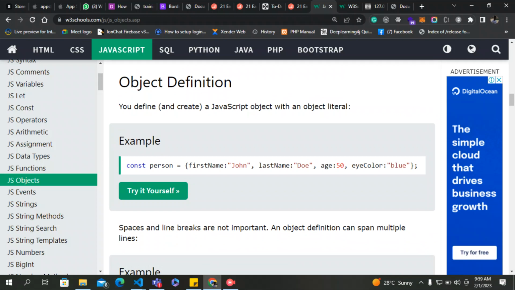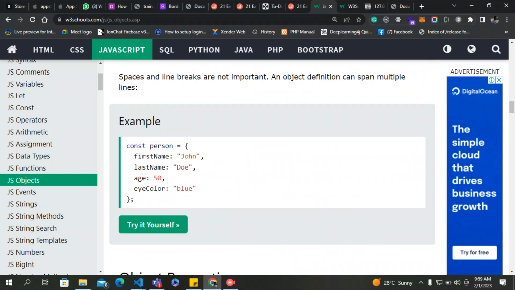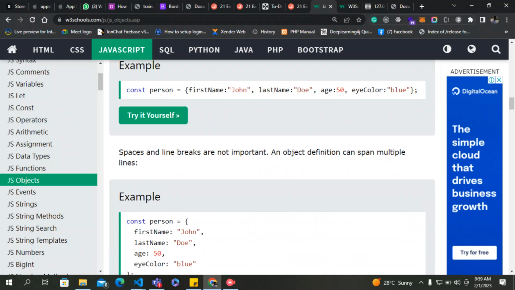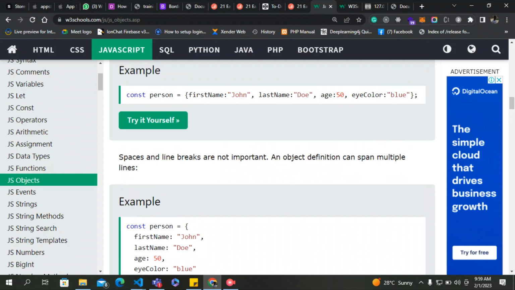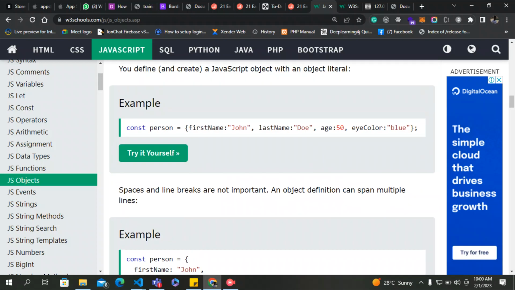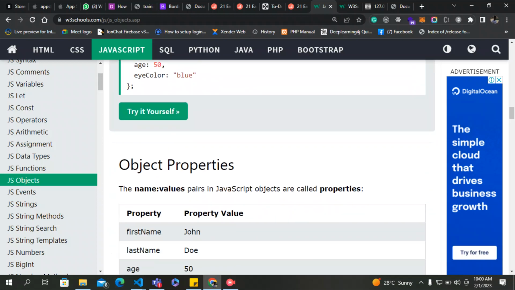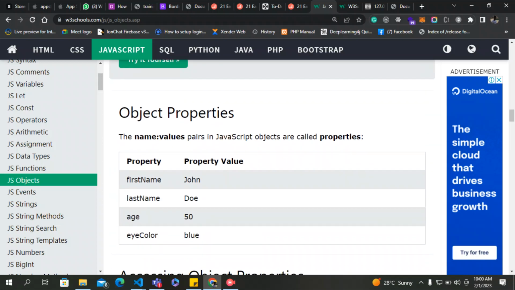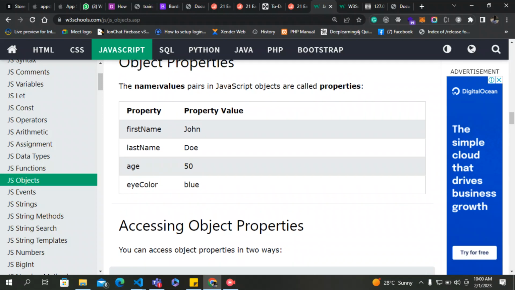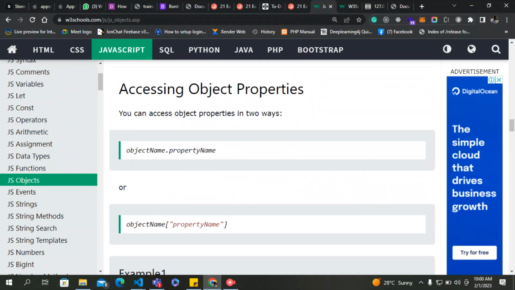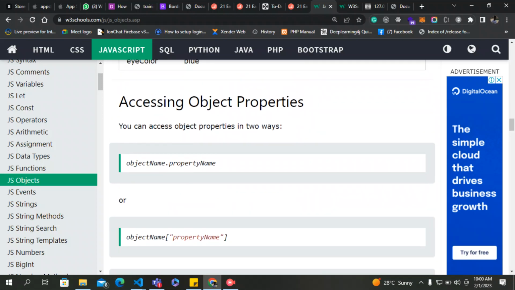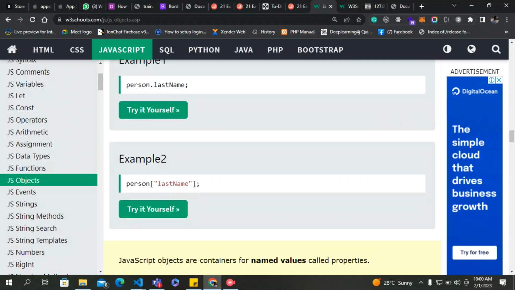Now you can define an object just like what we discussed earlier, with spaces and line breaks. So you can have them on a straight line like this, you can also have them like this, it's the same thing. So, object properties, let's talk about that.